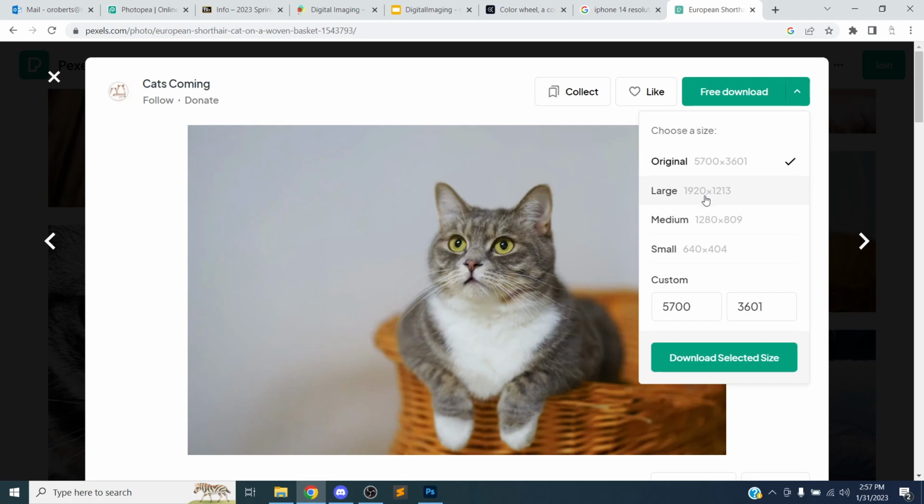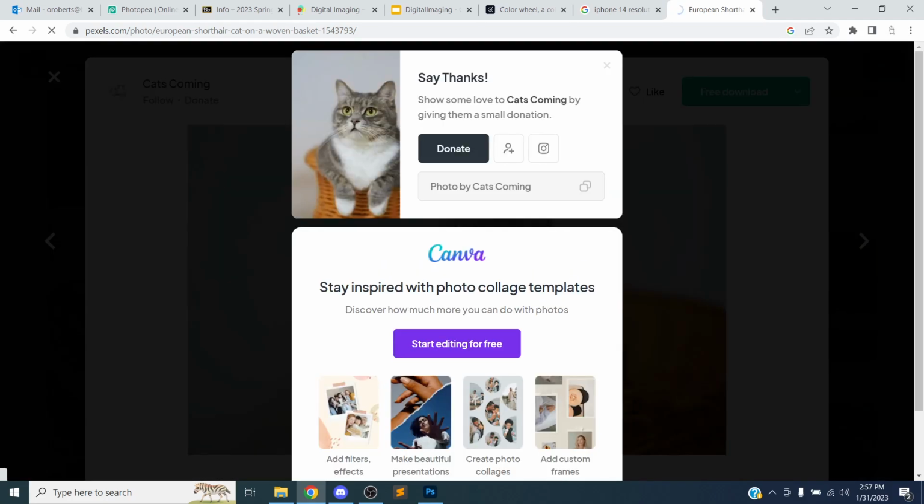I'm going to go with the large size. It's going to be a little bit smaller, but it's going to have mostly the same amount of detail, and it's just going to be a little bit faster to use on my computer. So I'm going to click large and then click download selected size.